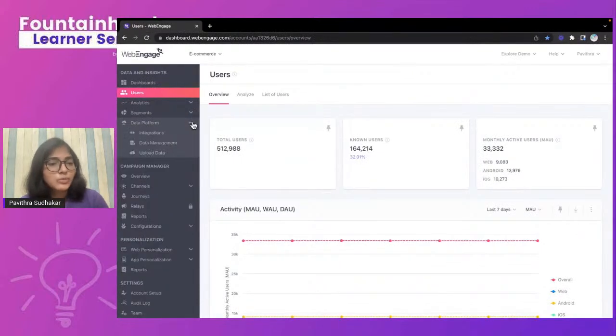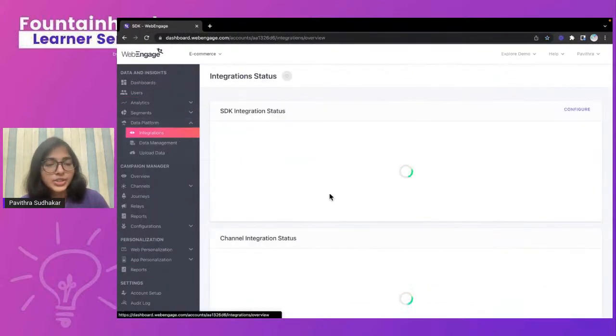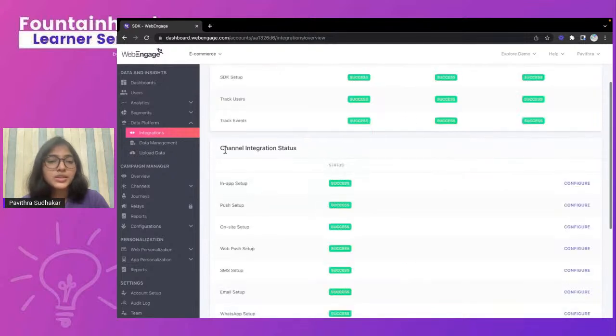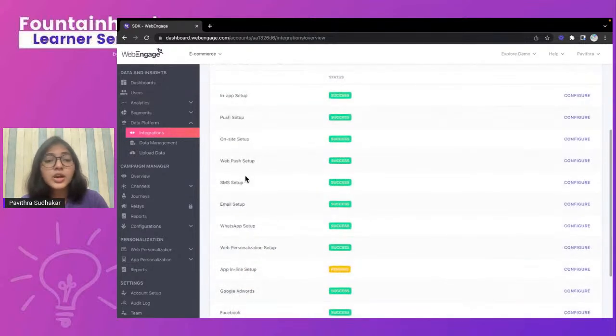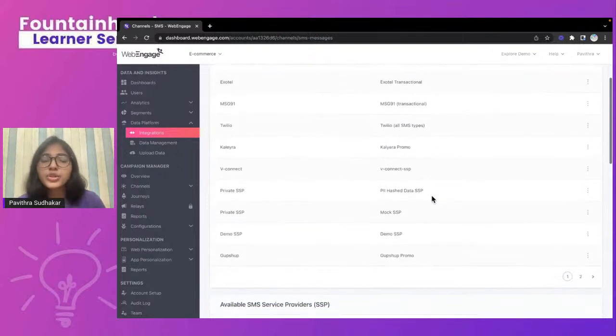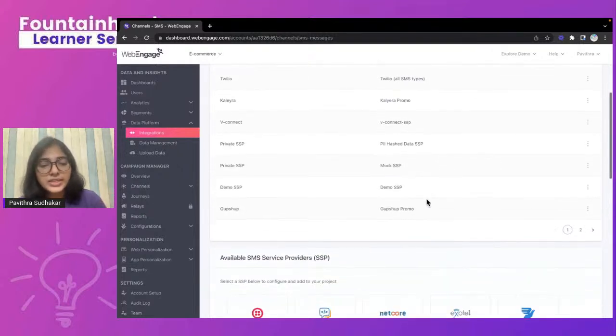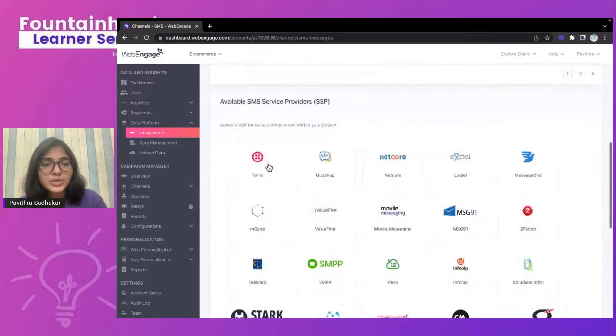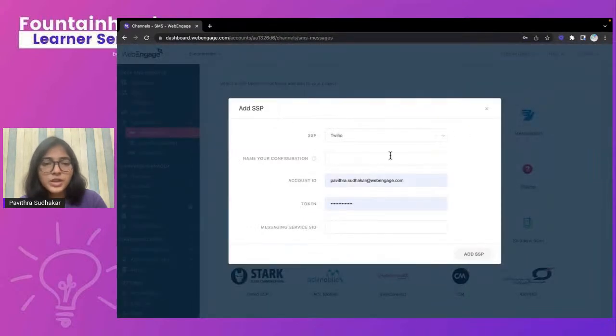On the left navigation menu under Data Platform, click on Integrations, and you'll be able to see the channel integration status here. We're looking at SMS, click on Configure. We already have a few SSPs that we've integrated with for this account, but I'll just show you what it is like to integrate for the first time. So these are the available SMS service providers. Just choose any one of them. Provide a name for your configuration. Let's say I'm going to use it for my promotional campaigns.